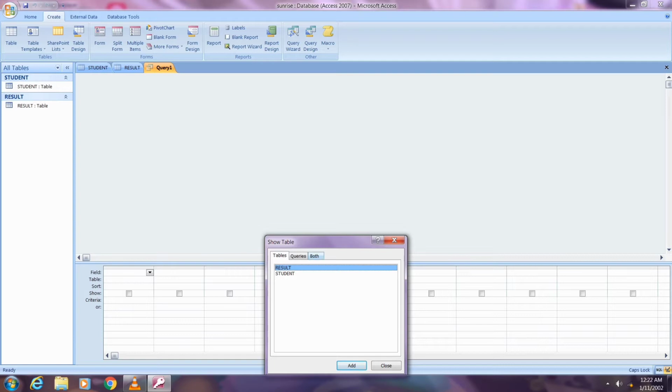To add the table, I will select the table first. If I want to design a query on the result table, then I will click here and click on add. If I want to design a query on the student table, then I will click on the student table and click on add. Okay, firstly I am clicking on the student table, and then clicking on the add button. Now here you can see on the upper part of the query window the student table has been added. Then close this Show Table window.